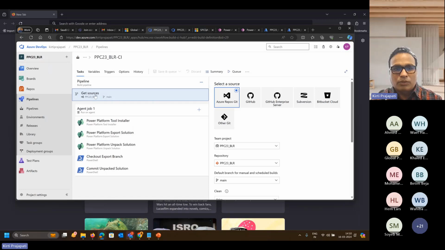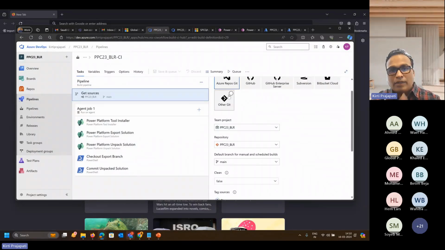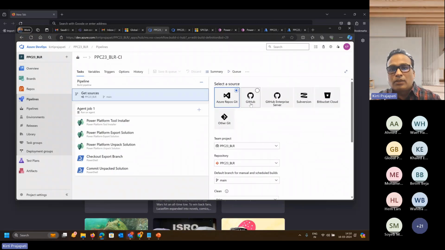And if I click on the source, here you can see there are a number of sources available that I can consider as a repository for my solution code. In this case, I'm using Azure Repos Git as the source control. You can also use GitHub, Subversion, Bitbucket, other Git, or GitHub Enterprise Server. But in this case, I'm going to use this.